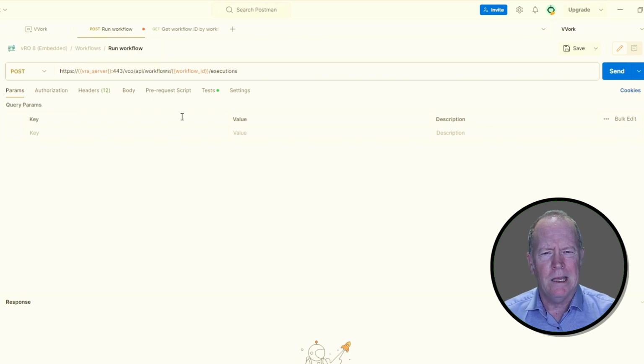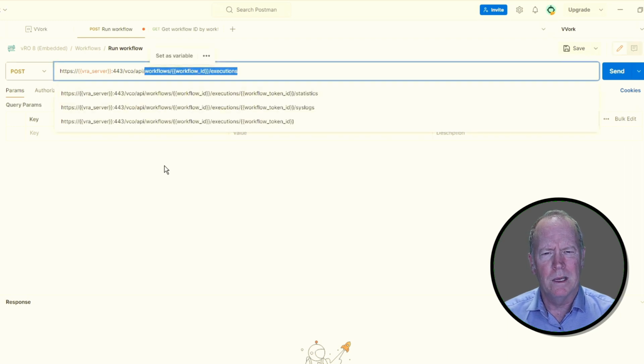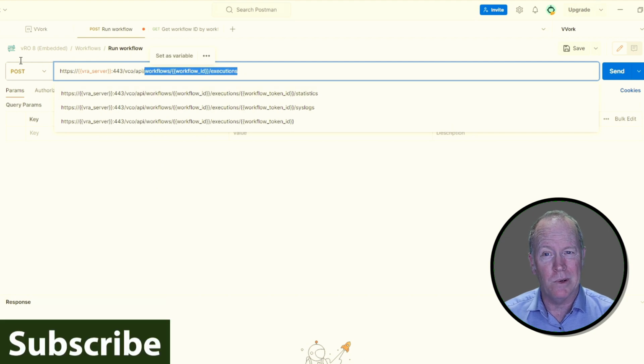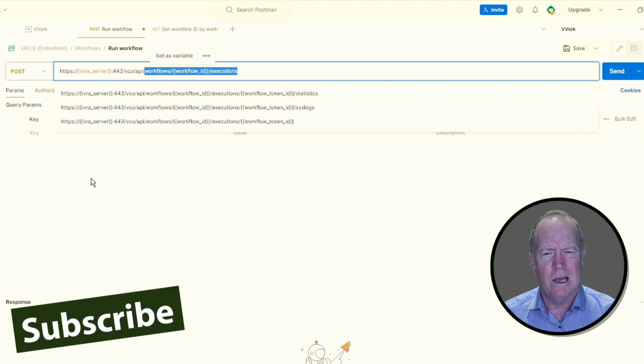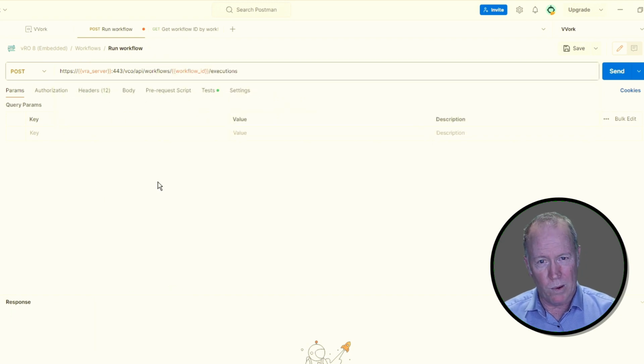Now, as you can see, the endpoint URL for this request starts off the usual way, but it ends with /workflows/ the workflow ID, which we're going to get from that Postman variable, /executions. The other thing to notice is that we're not doing a get. We don't want to find out about executions of that workflow that have already been kicked off. Rather, we're doing a post because we want to create a new running workflow. So post to that endpoint URL allows us to run the workflow.